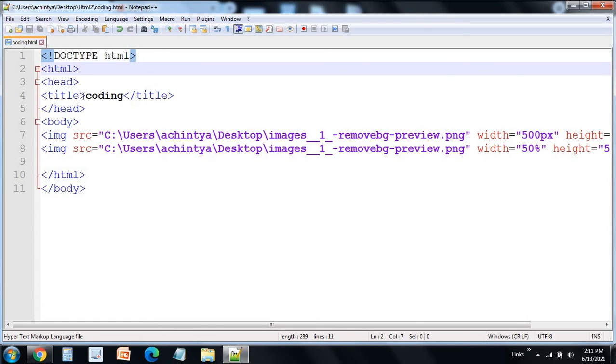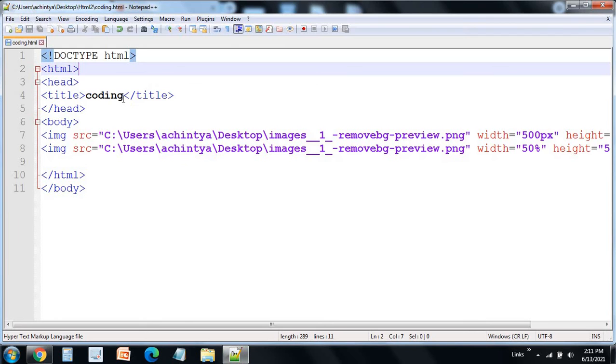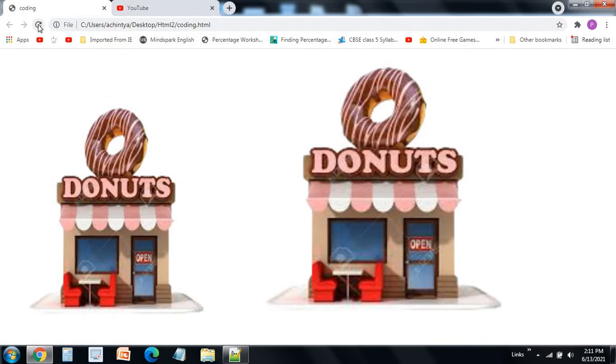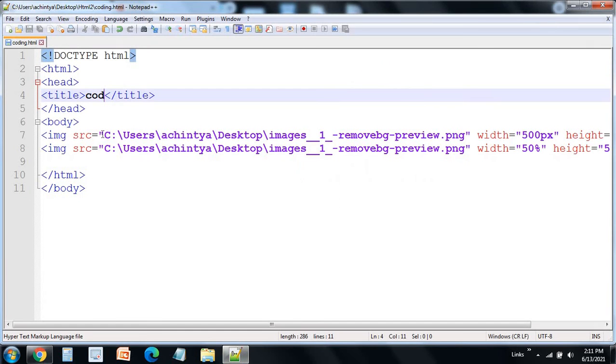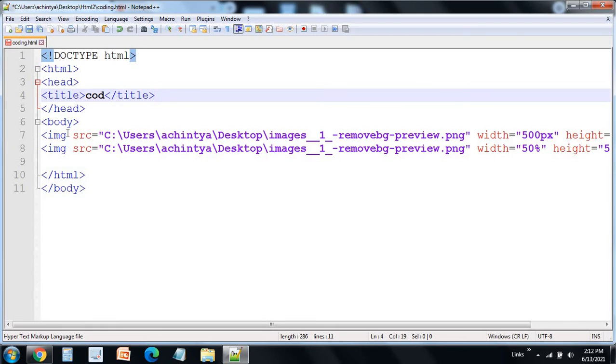Inside the head you can type the title if you want. This title, as I told you, is over here in the tab. If I change this title, suppose I make it code, then you can see it's only code. There's also a link rel stylesheet tag, which I'll show you in a later video. It's used to connect your CSS file with the HTML file, so you need to insert it here. If you want to insert that stylesheet, you can just press enter after this, no problem. Then close the head, then body.